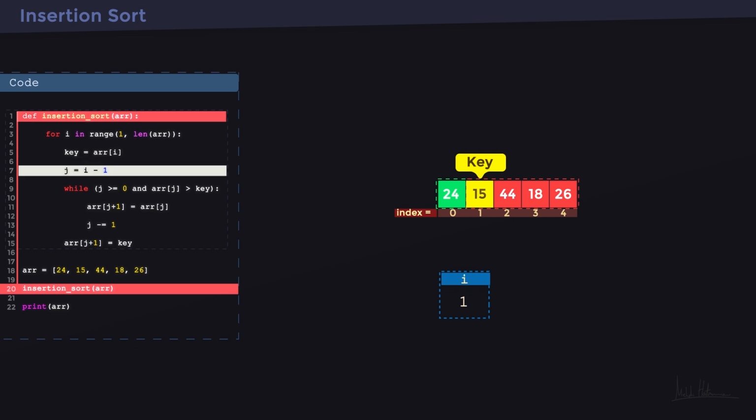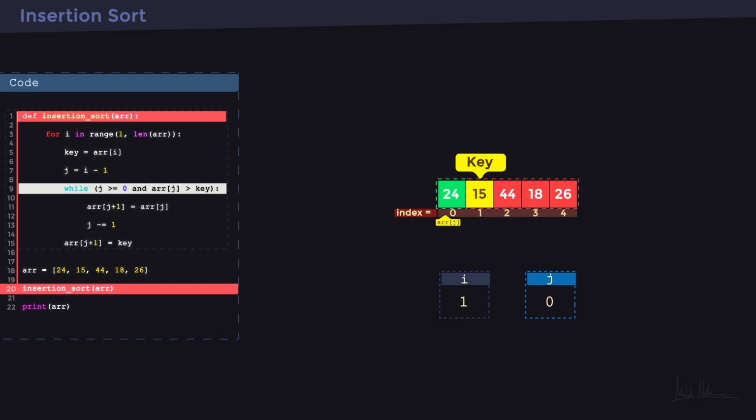Go to the next line and define a variable called j, which is equal to I minus 1. Then go to the next line and check the condition. The first condition is true, and the second one is also true. It means that the item in the sorted list is greater than the key. Because we want to sort the array in increasing order, the items in the sorted list must be less than the key. To find the correct position of the key, we need to shift items in the sorted list.